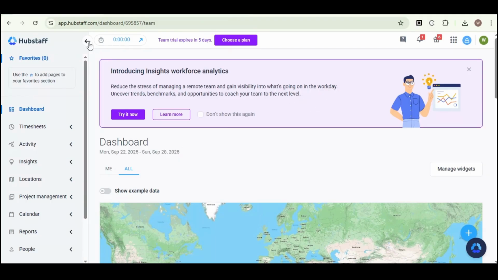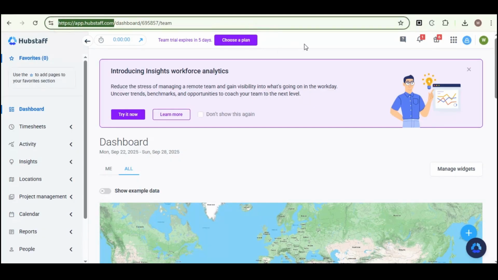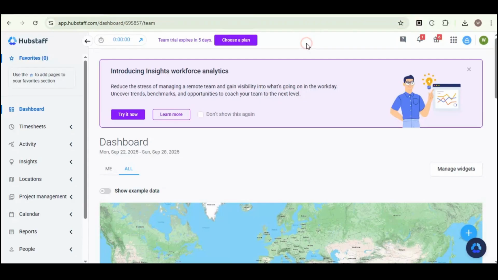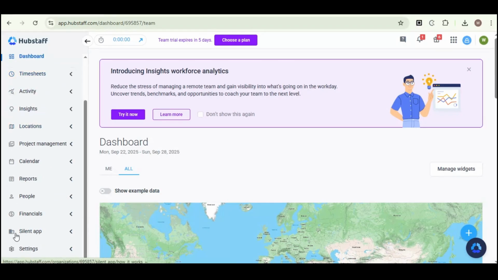First, go to your web browser and open app.hubstaff.com and log in to your Hubstaff account. Once you're inside the main dashboard, we're going to set our focus on the left panel and scroll down until we see the settings right here. And then click on it.